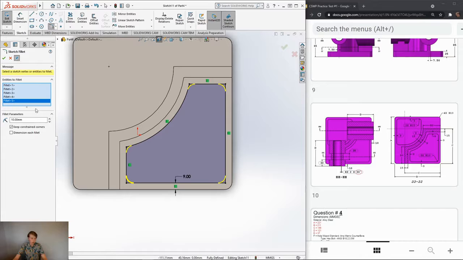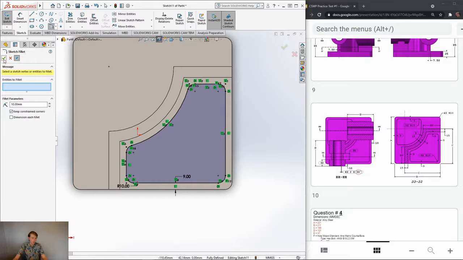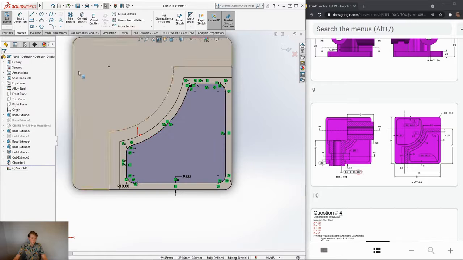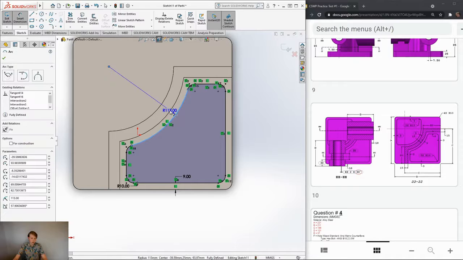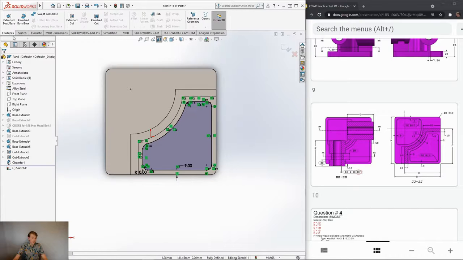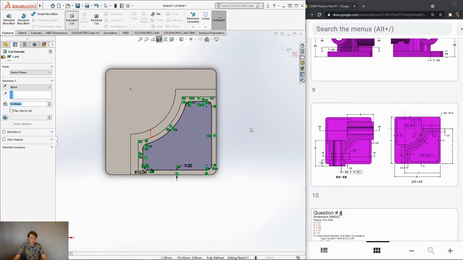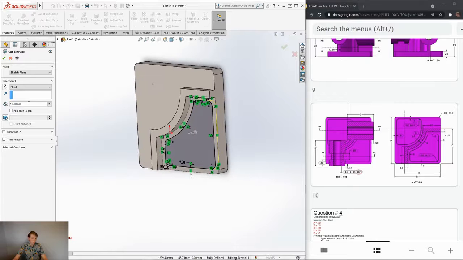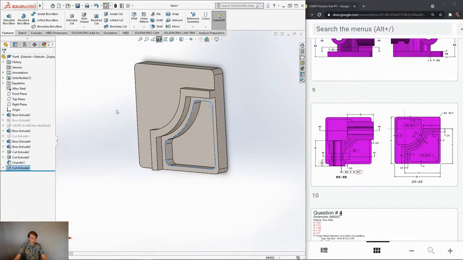of the corners is 9, and I'm not sure if I changed the parameter. Let's check. Oh, I did. Cool. So that is correct. Now I'm going to go back and cut that out, and to save time I'm just going to do 20 because I know this isn't changing.